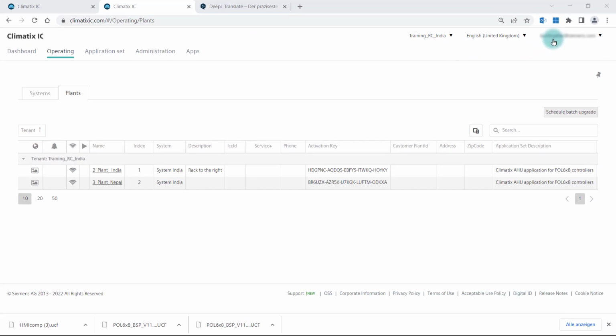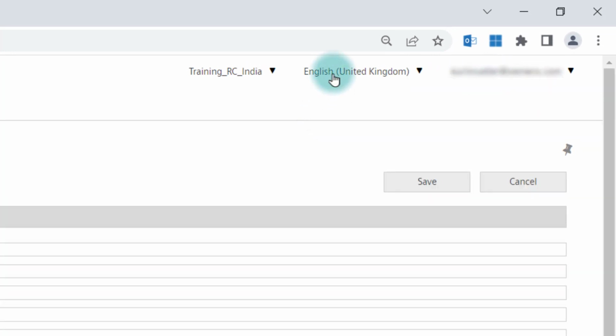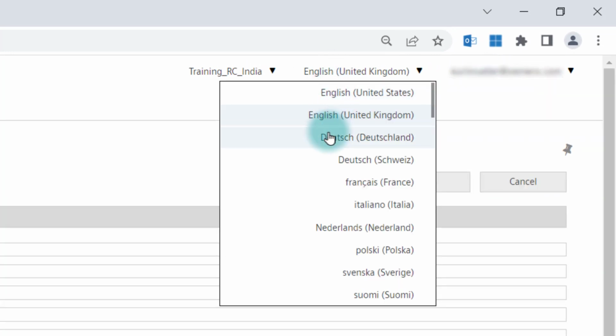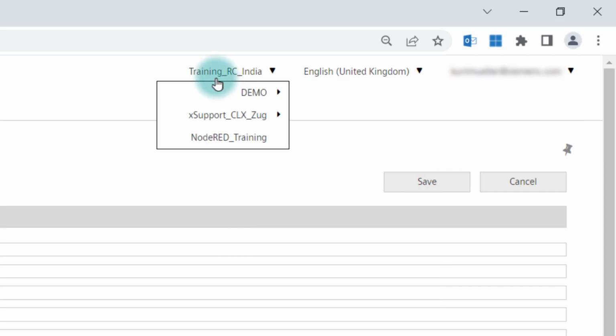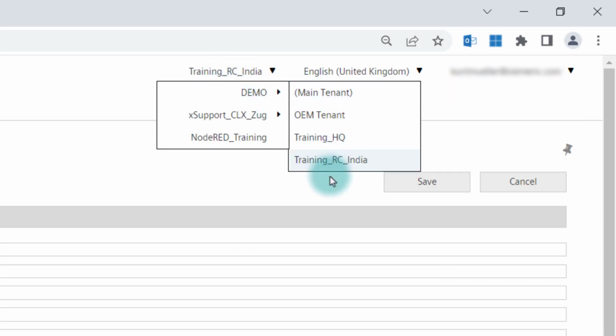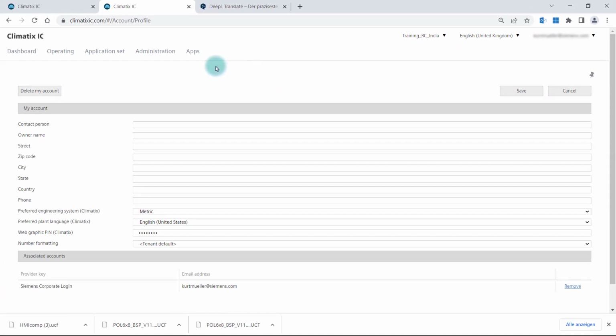We are closing the onboarding session with a brief introduction on how to use and navigate in Climatics IC. After logging in, you can check for the account details. Select the language if not already set by the local browser setting. If the user is a main tenant administrator, a tenant must be selected. All others will only see their assigned tenant.